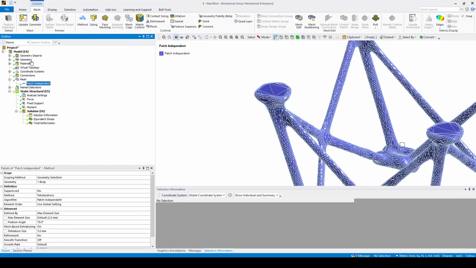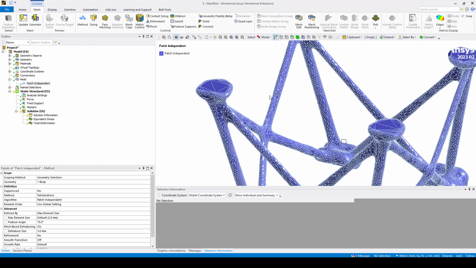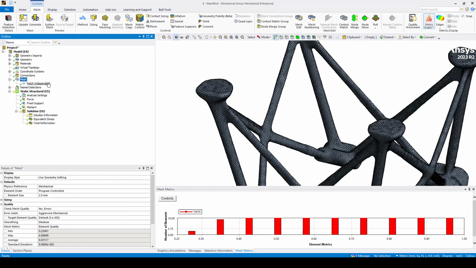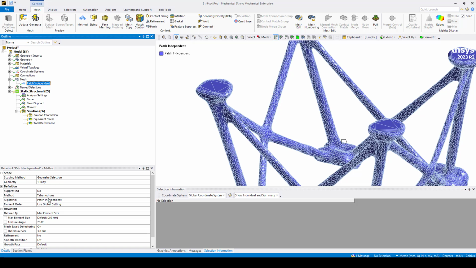And then when we're using these bodies that we've converted from facets, we have many different surfaces. One of the operations that can be quite useful to get a good mesh quality in this case is a patch independent mesh. To do this, we would right click and insert a method. Within that method, we can see here's our patch independent. We would select the tetrahedrons method and the patch independent method. That way some of these extra surfaces can be ignored.